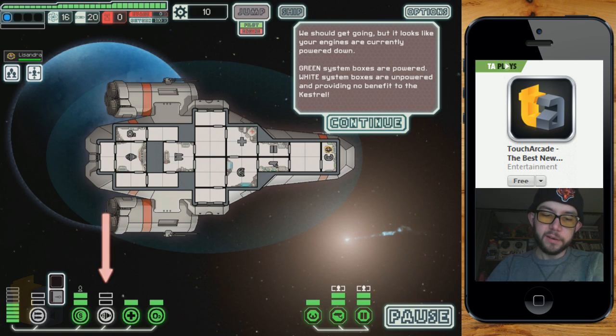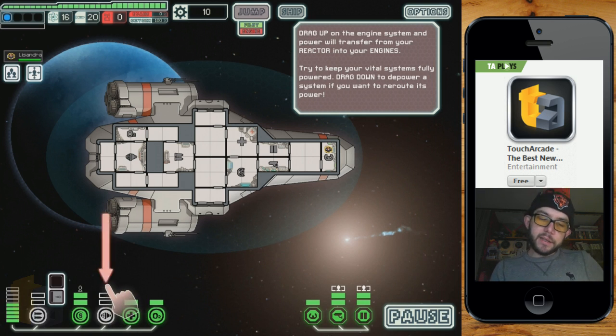So if you look down here, you can see I have, let's see, 1, 2, 3, 4, 5 bars of power left, and I have some systems that don't have power allocated to them. As it says here, green system boxes are powered, white system boxes are unpowered and providing no benefit to the Kestrel. So we continue here, and in order to power systems, this is actually kind of cool how it works in the iPad version.